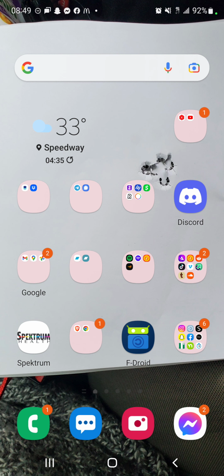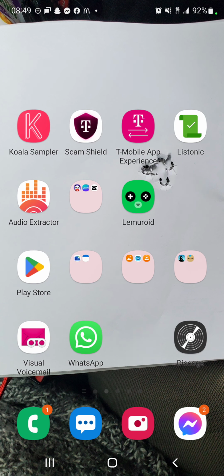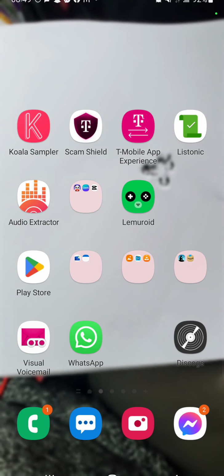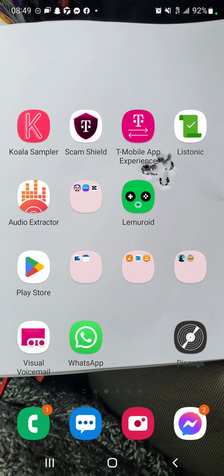Anyway, let's get to what we are doing today. We are converting from WAV file to MP3 on an Android, because all I have is an Android. So let's go ahead and go over to this audio extractor app. It's just called Audio Extractor, and it looks like this little icon right here. We will go ahead and select the Audio Extractor app.